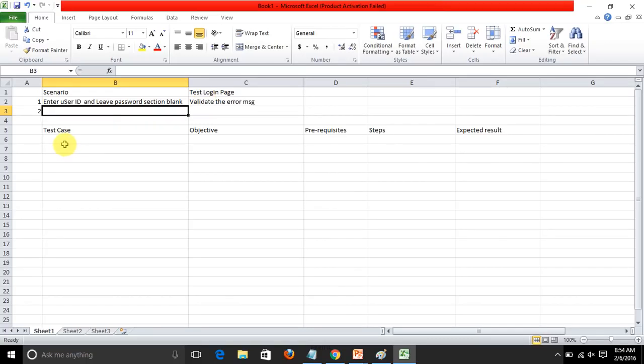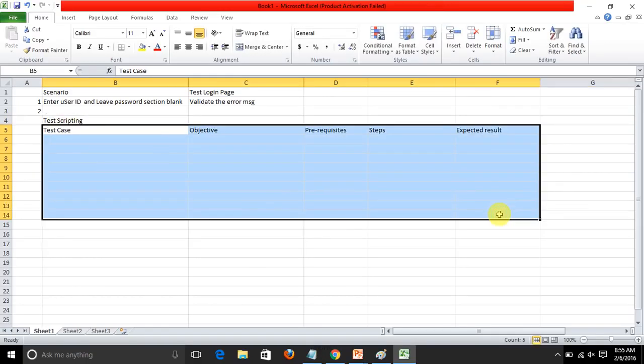Okay, so now the process of writing test scripts will come into the picture. So what is test scripting? This is a format of test scripting. So what you'll be doing is following a format for writing test scripts. This may be company specific. You'll find your own format there.